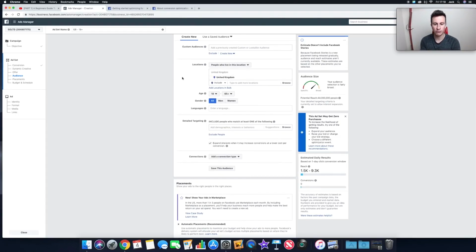Location-wise then, I recommend sticking to the 4 biggest English-speaking countries, which is the UK, Australia, America, and Canada. Use those as your 4 base countries that you want to target, and please don't just choose worldwide and then exclude certain countries, because there's so many countries out there that you probably don't even realize that Facebook advertised to.